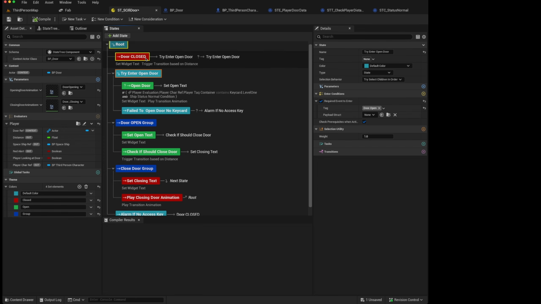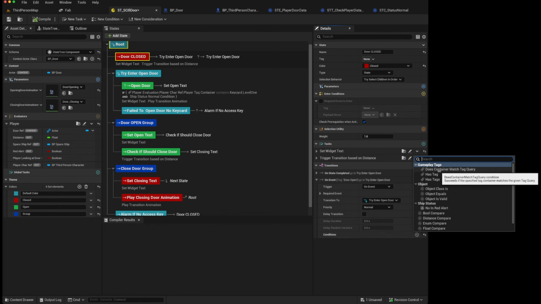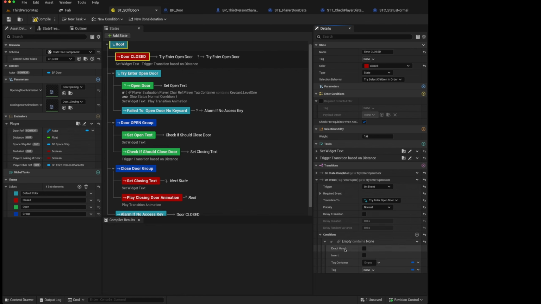So if we go to our door closed, when you drop down on a transition, you can add a condition to it. And these conditions are very similar to the ones that we had on enter state. So you have the same options available and you can create your own. So we could add that same key card requirement as a condition for this transition to actually be activated.